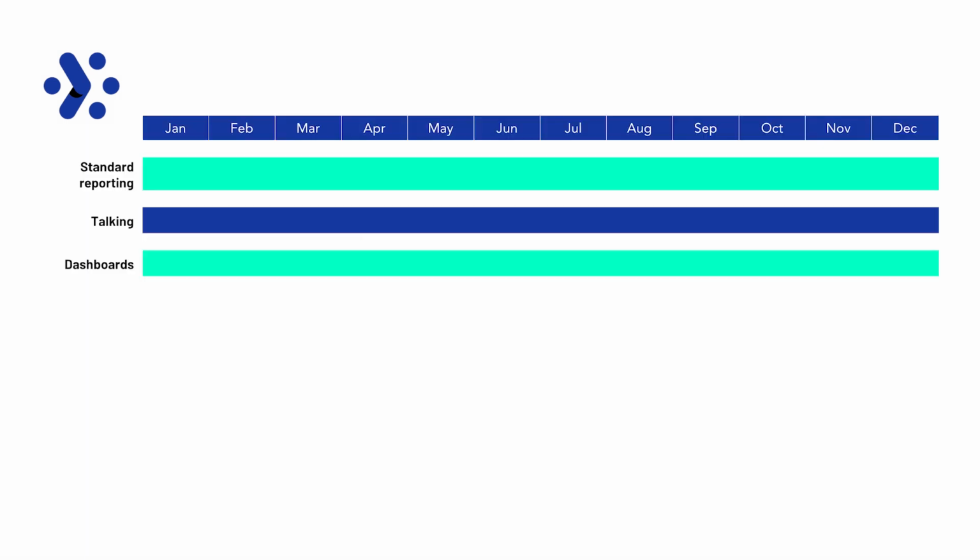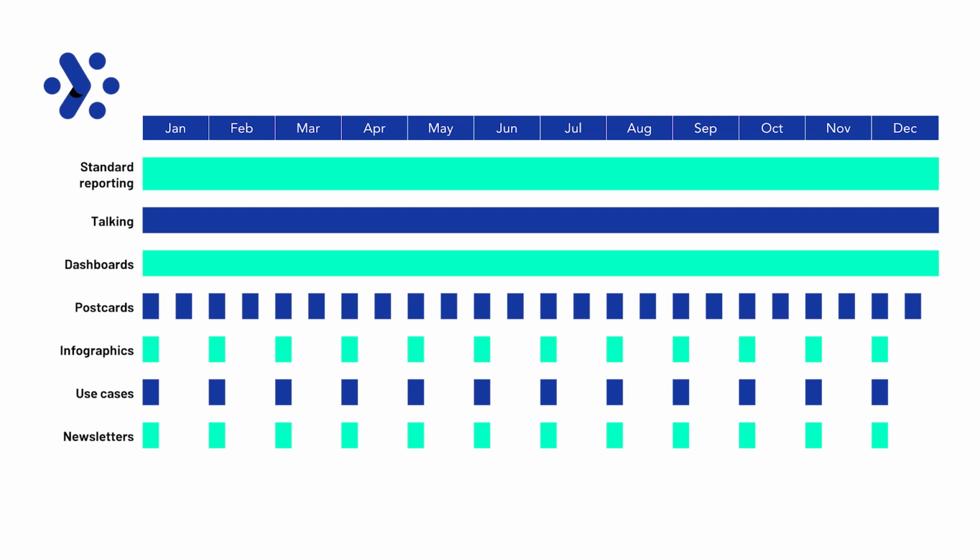As a last point, when you've started to decide which methods you want to be using, you need to think about how often you should be using them. Standard reporting and dashboards should be things that you're doing all the time, as well as talking to your colleagues about what you found. But as you start to use more formatted and involved methods like postcards, use cases, newsletters, and infographics, you probably need to consider how regularly you do these.